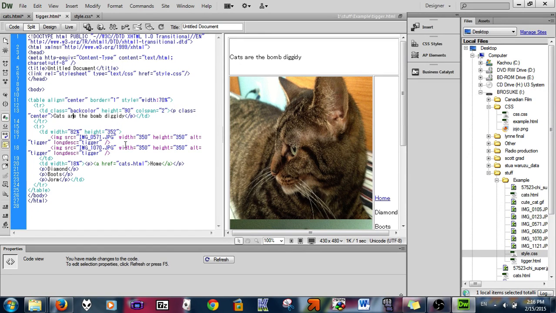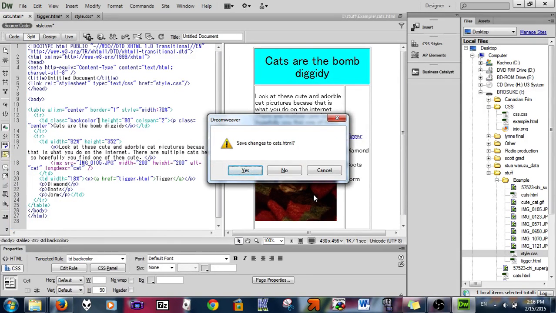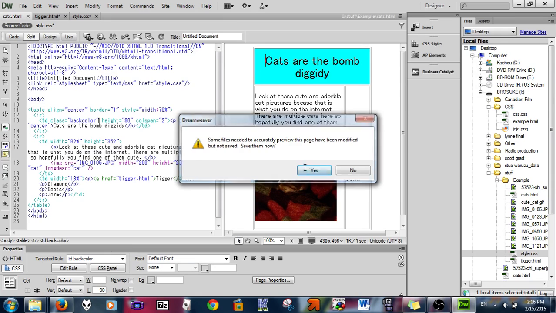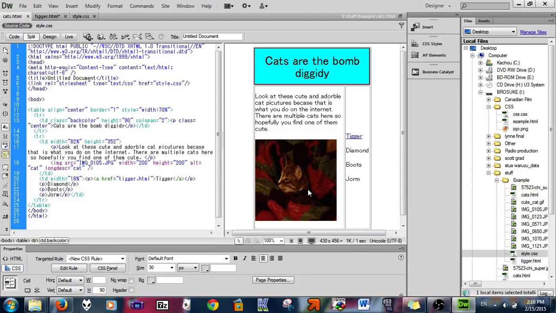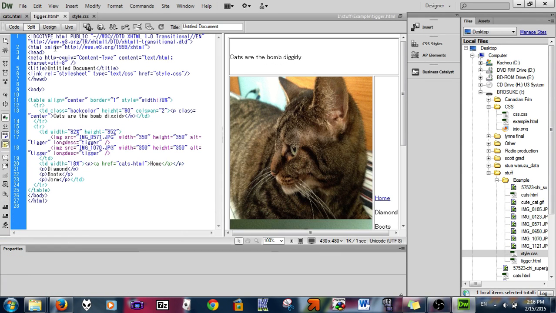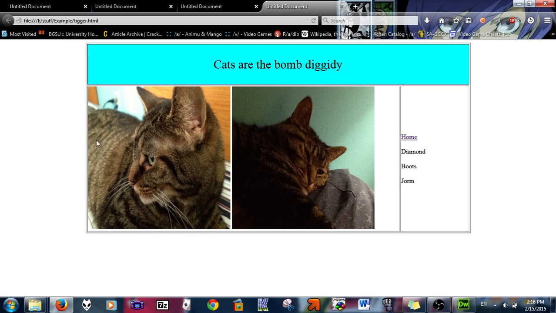Alright, now let's see what we've done. Alright, as you can see, we just made the top cell the blue color and nothing else on the page. And if you go back and click on the other page, I did do my code right. As you can see on our second page, it is also the same thing.